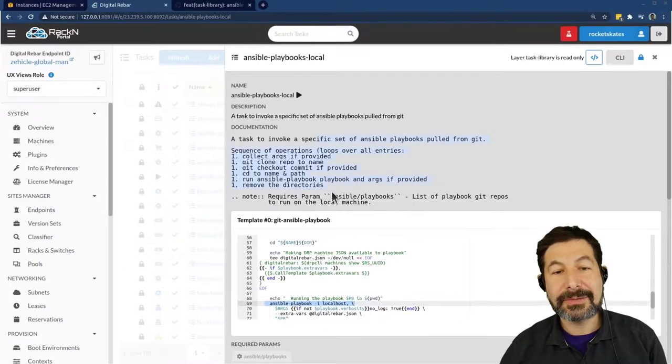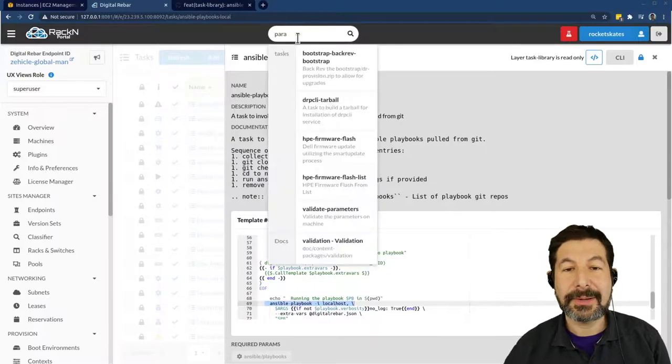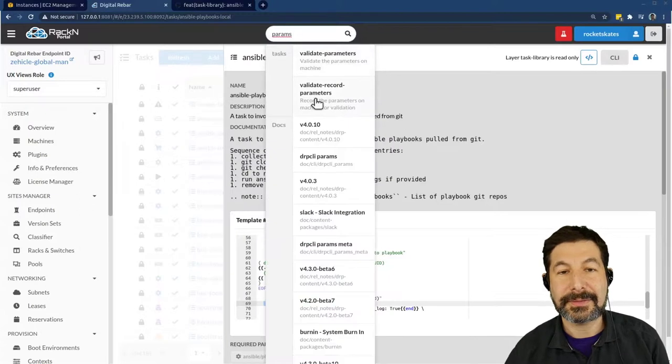And there is documentation built into the system so that you can see what's going on. The more interesting documentation here is actually on the parameter. Let's see, whoops, params.